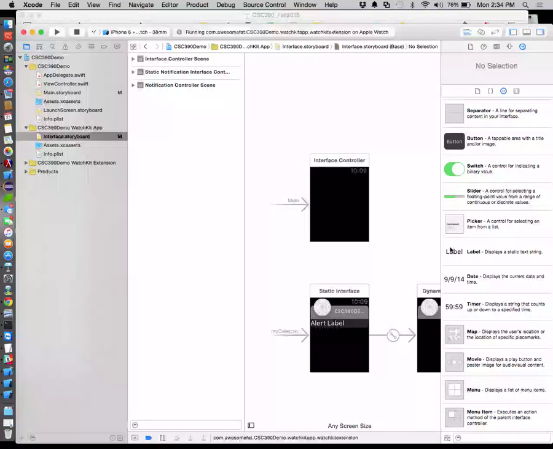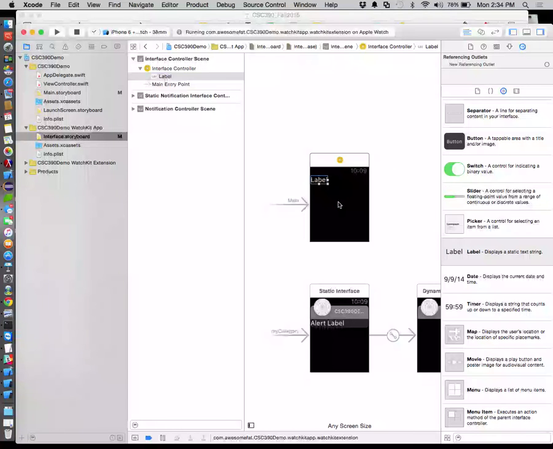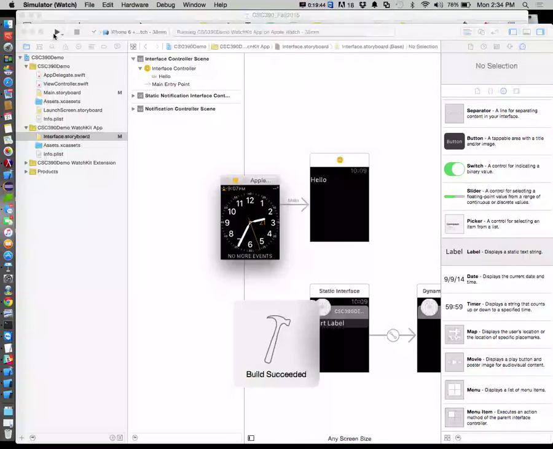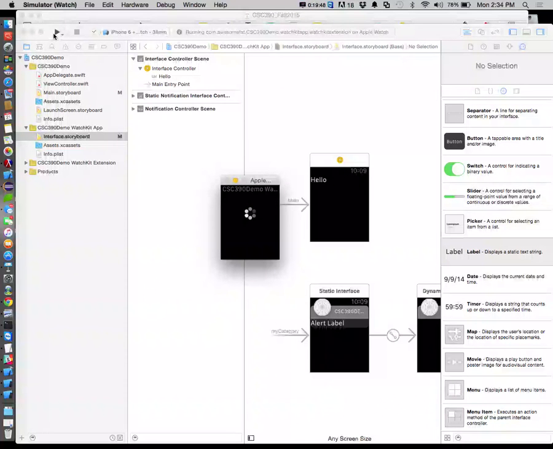So I'm going to start off by just throwing a label on here. All right. And we'll say hello. And let's go ahead and run this, and we'll see that hello shows up on the screen. All right, so first Apple Watch app. Hello.